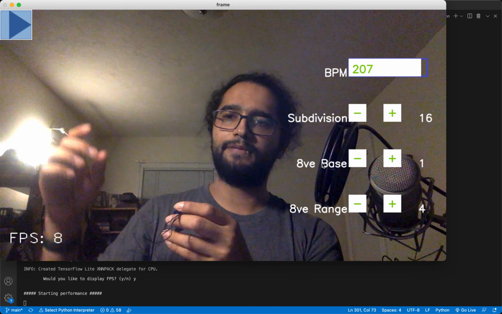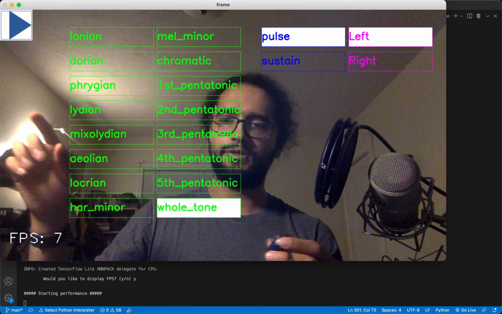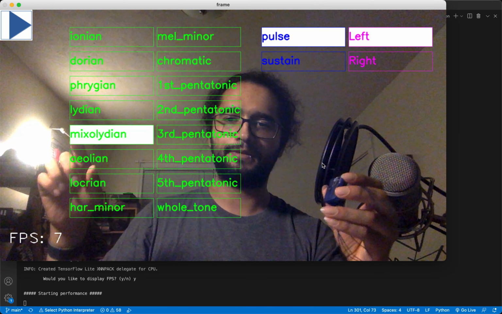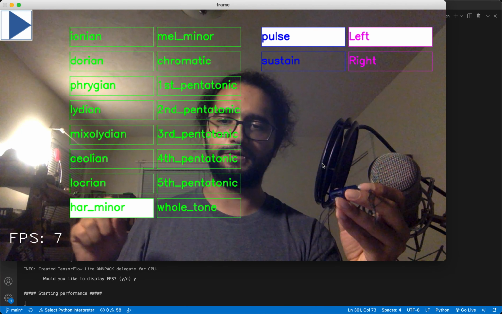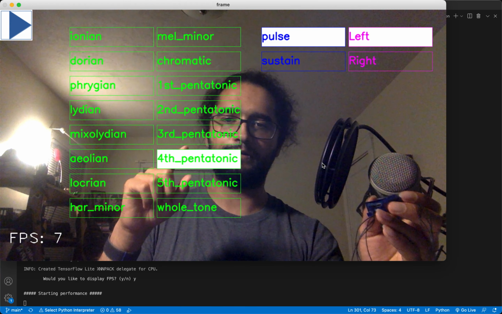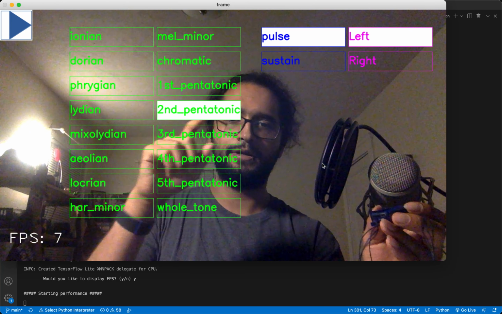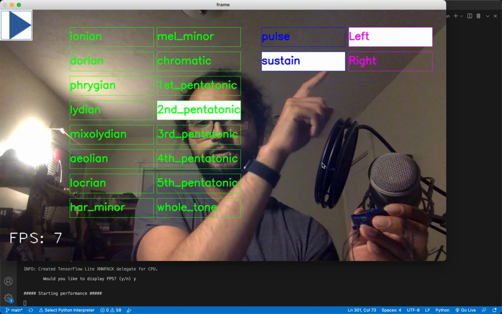Additional settings can be accessed by triggering this button right here. This will allow us to pick scales. The different scales can be accessed through these buttons, and you can hear them as I rotate the sensor tile. These two menus are for future implementations.